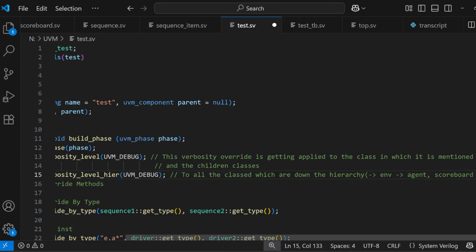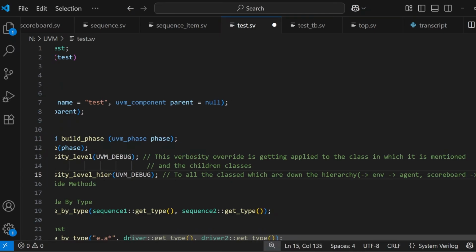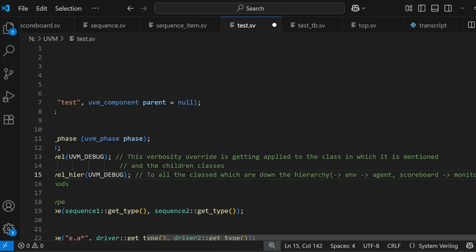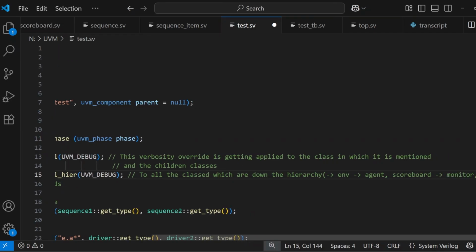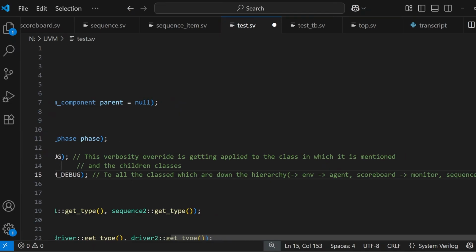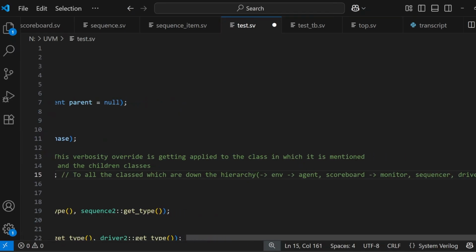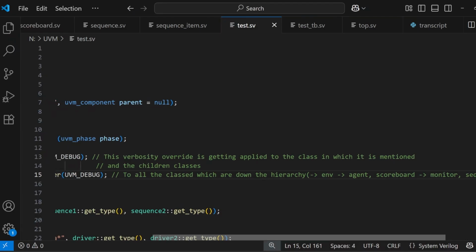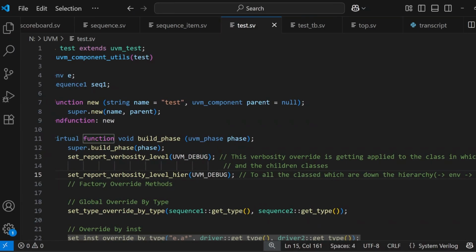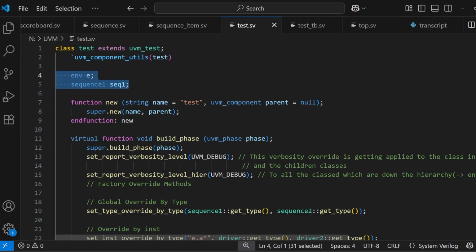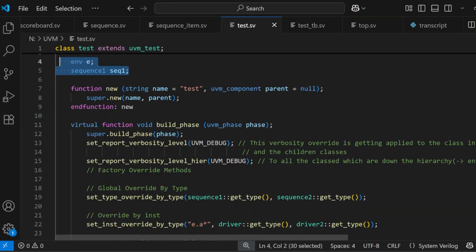And then after that, it will get applied to all the components which are mentioned inside the agent. Those are monitor, sequencer, and driver. So this is the flow: if you mention it right here and you just add this particular portion, it will get applied to this class and to its children and to all the subclasses which are down the hierarchy. So it is a very powerful tool.